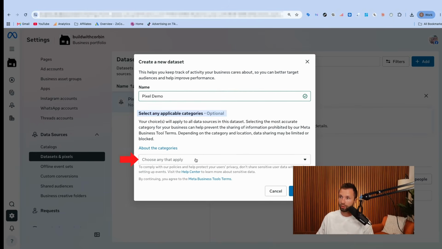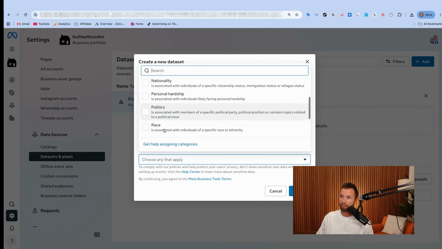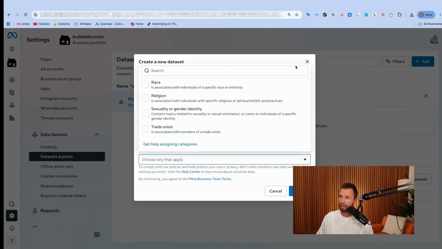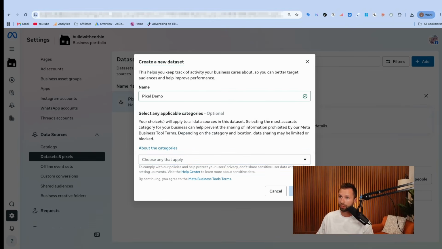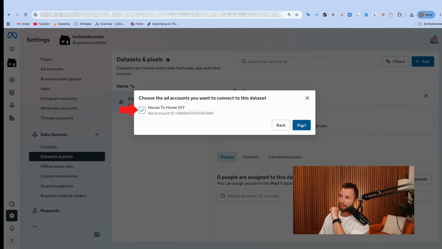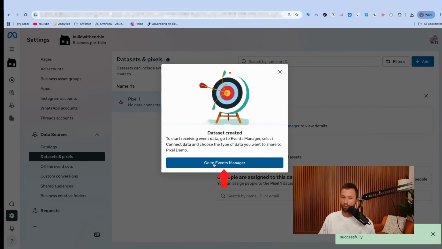And then you can choose the categories that apply, like if you're any of these ones right here. If you're not any of these, then don't check any of those boxes there. And then we're going to hit Create. It's going to ask for the ad account that you want that to be associated with. We want it to be the one that we just created here. And then we are going to go to Events Manager.